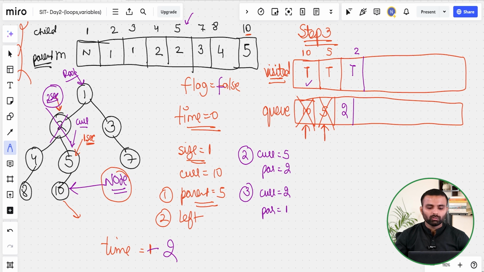Okay, so after that we have to ask, is your parent visited? They said no, so let's mark it as visited and add it here, right? And mark that particular flag equal to true because you burn that part, right? Okay, after that what we have to do, go to the left of it, is it null? They said no, it's not null.